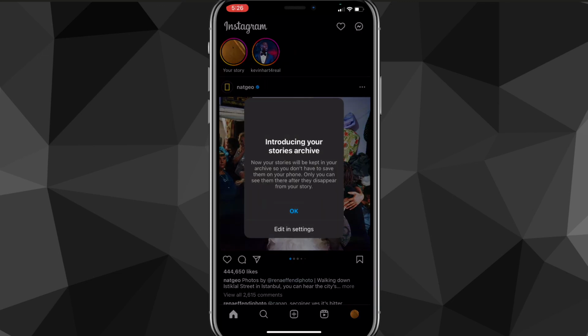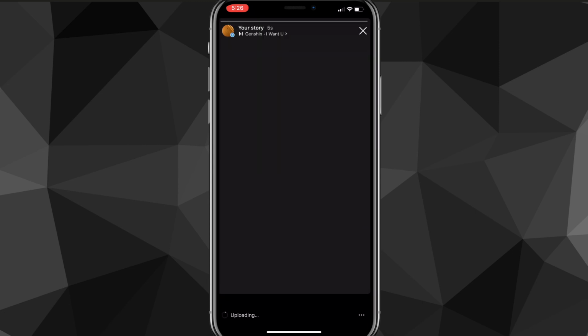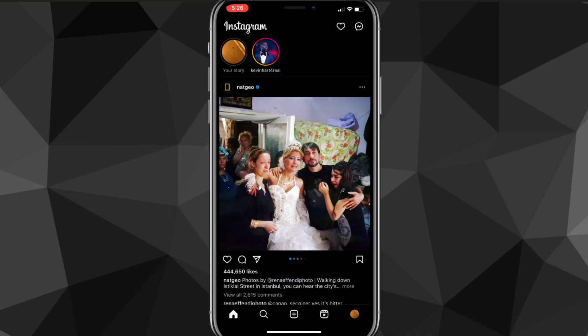Then share it to your story, and it'll start uploading to your story. And as you can see, if I click on it, it hasn't loaded yet, but in the top you can see that a song is playing. So that is how you add music to your Instagram story.